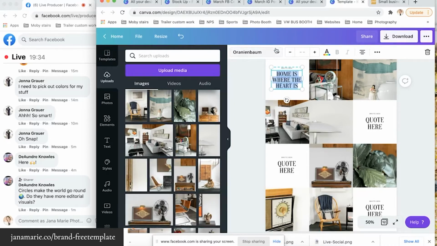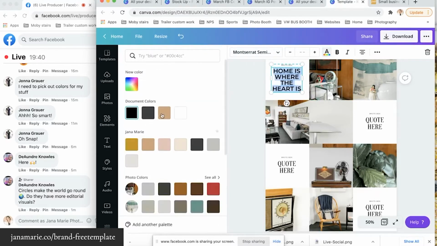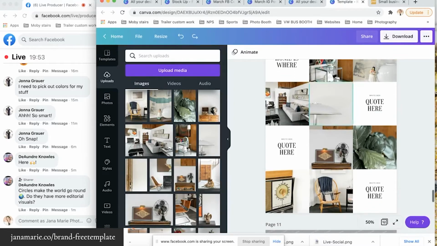If you don't like the font, you're going to use the toolbar up here for your font. So you can change the font, you can change the colors. Once you put in those brand colors, like I showed you at the beginning, then you have all of your brand colors. It's so easy to never forget or have to go find color swatches, etc. So hopefully that gives you an idea.